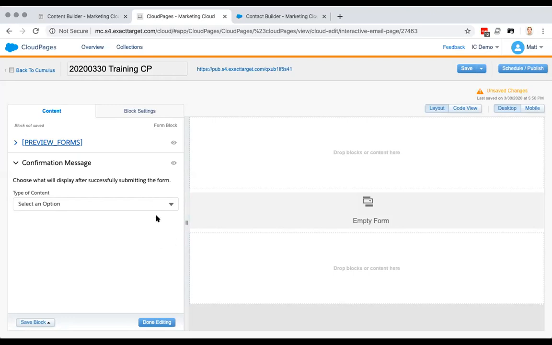So in the confirmation message, this is what will display to the user after they click submit. And you have a couple of options. One, no content. So this section can just collapse. You don't have to show them anything. The third one I'll skip to is a redirect to our URL. So if you have an existing landing page that you'd like to drive them to, it's definitely possible for them to just flow through this cloud page and be redirected to there.